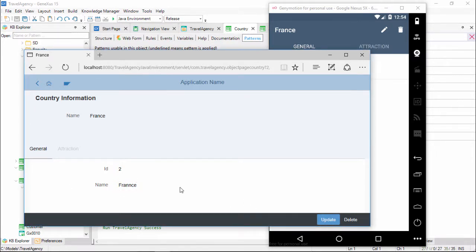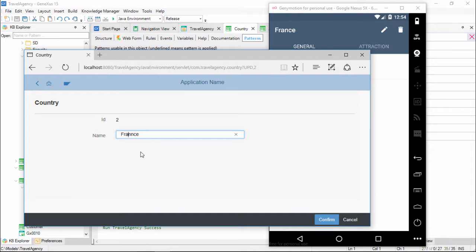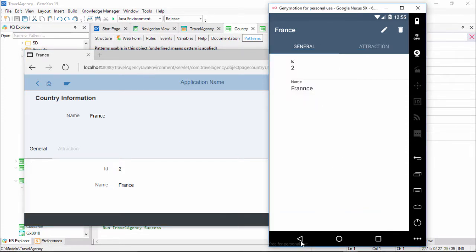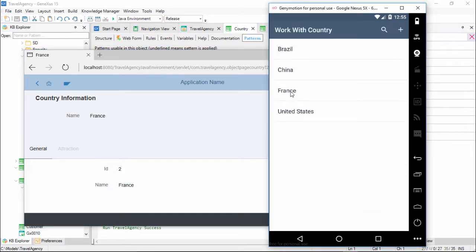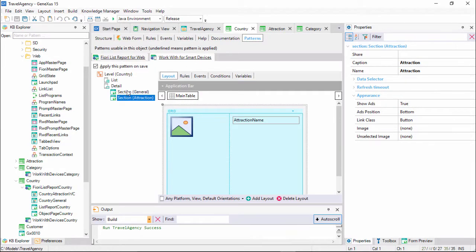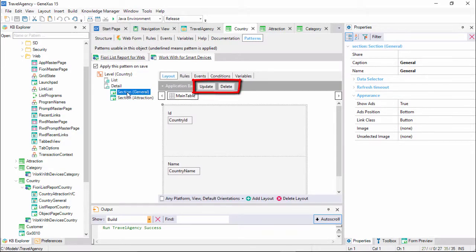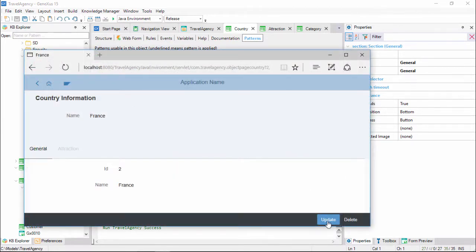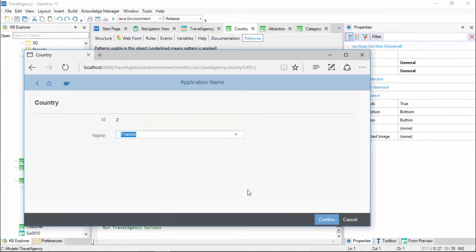Likewise, if from here we change the name of France again and return to the Android device, we see it has been updated. The country's update and delete buttons are displayed here in the Work With in the application bar area. But while in the web pattern, the transaction was invoked when trying to update or delete. For example, here it's invoked in update mode. And what we're viewing is the transaction form.